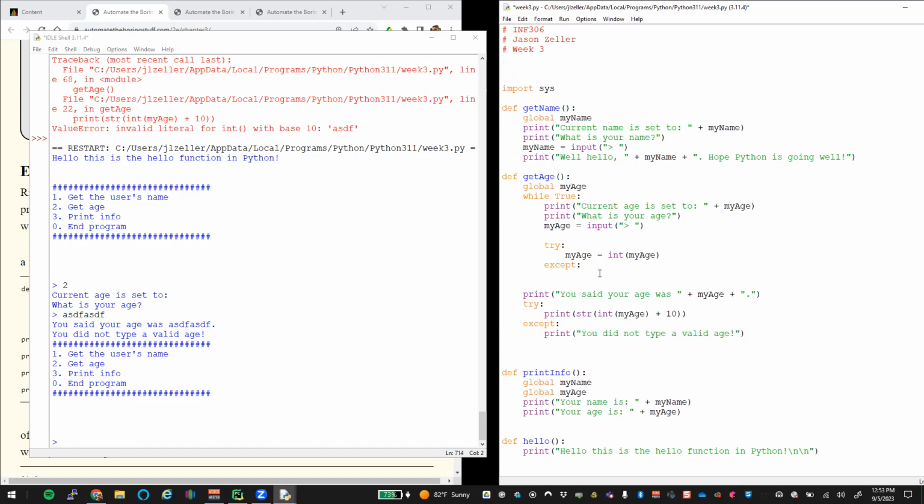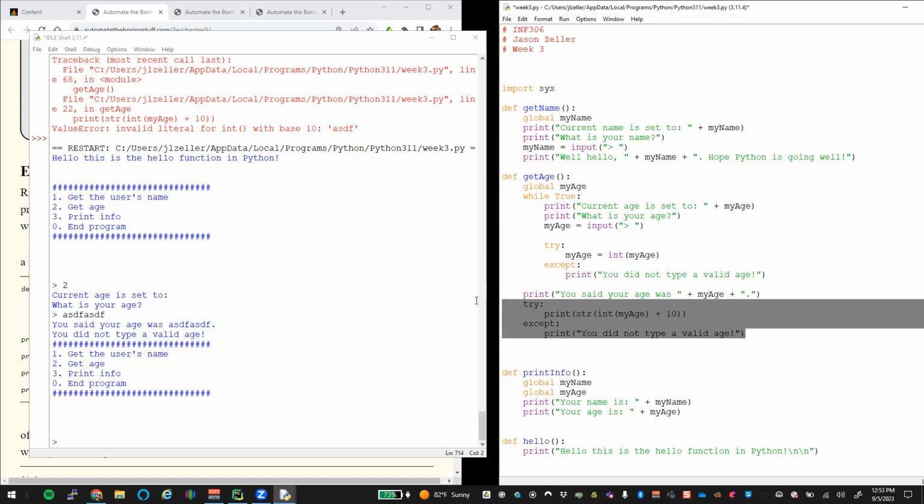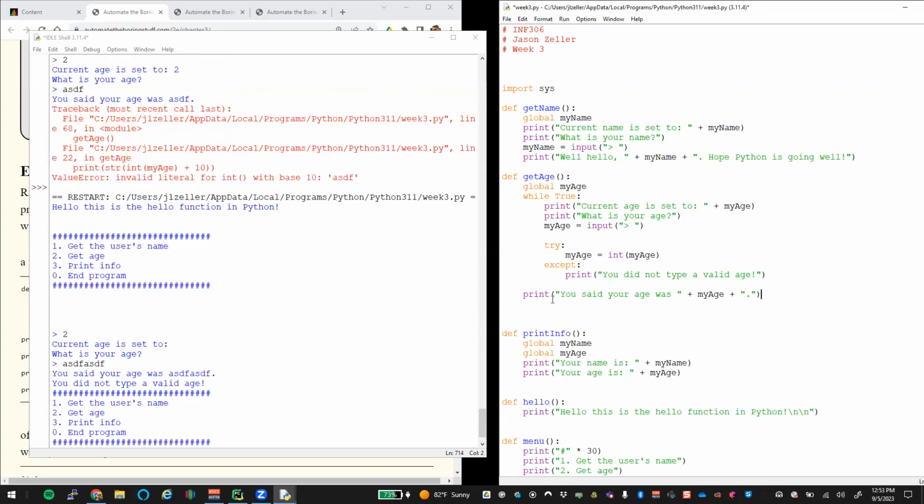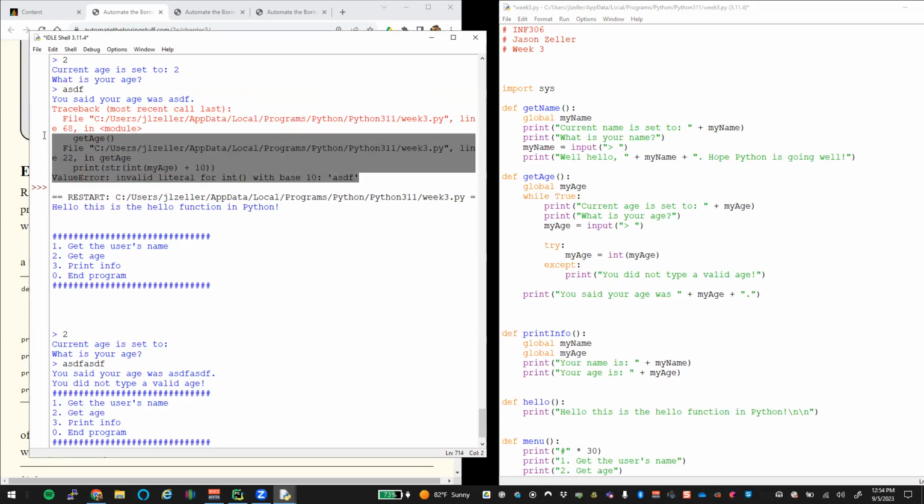Let's just take this out. We're moving things around here a little bit. There we go. All right, so what this is going to do is in this while loop, we're going to ask for their age. We're going to try to convert that to an integer. If that fails, we're going to say that is not a valid age. What this does is this prevents this error from ever happening, right?